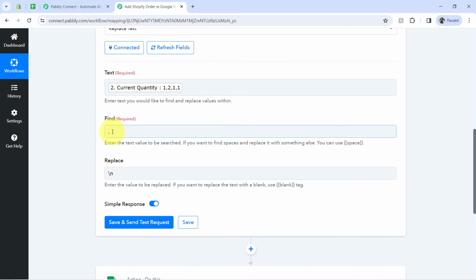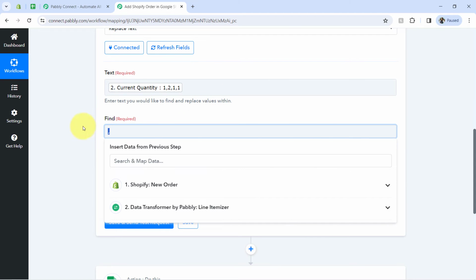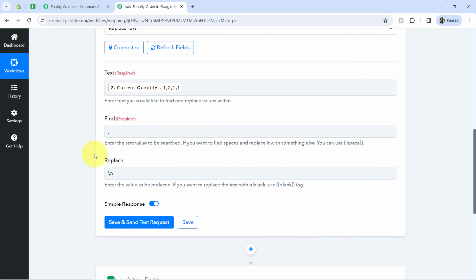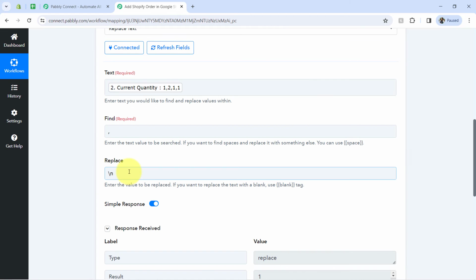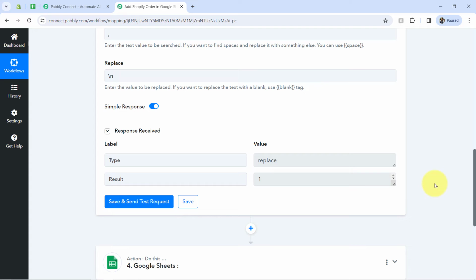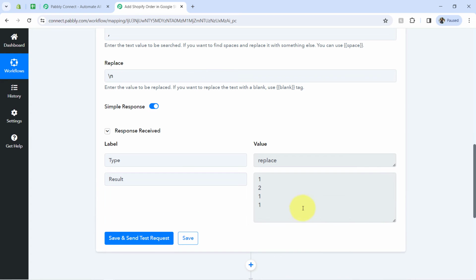Okay, it was asking to find the value, so I would like to find this comma in this text, and I also want to replace this comma with this slash n. So clicking on this button, in this way I will get a response with a new line. Yes, we have all the quantity in new lines. Okay, so in this way you can sort out all your data. Currently we have sorted only the quantity.